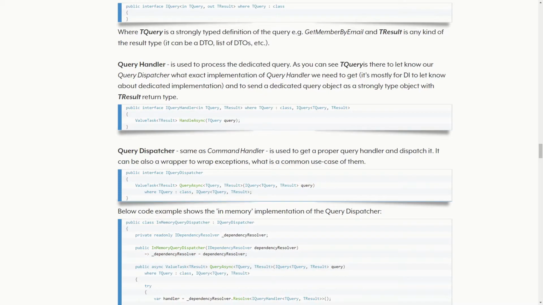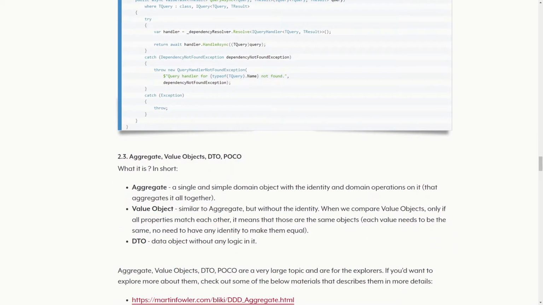Below code example shows the in-memory implementation of the query dispatcher. 2.3. Aggregate, Value Objects, DTO, POCO. What is it? In short, aggregate: a single and simple domain object with the identity and domain operations on it that aggregates it all together.